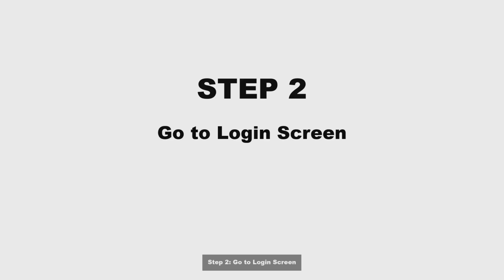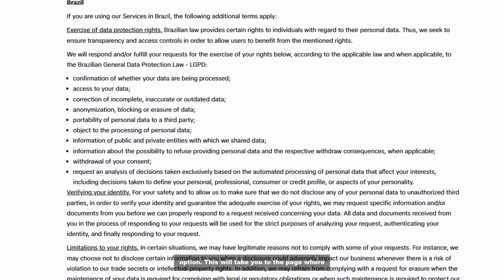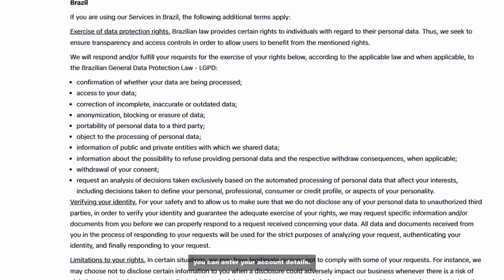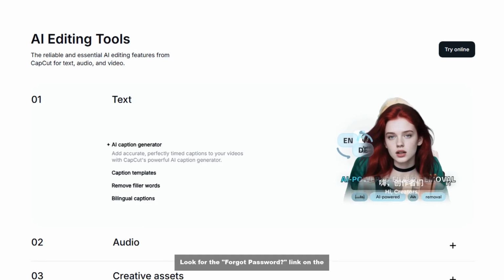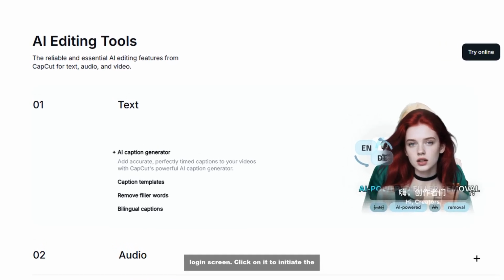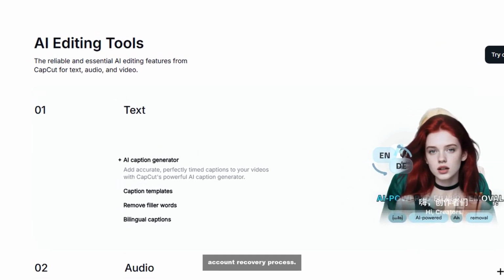Step 2. Go to Login screen. On the main screen, tap on the Login option. This will take you to the page where you can enter your account details. Step 3. Select Forgot Password. Look for the Forgot Password link on the login screen. Click on it to initiate the account recovery process.